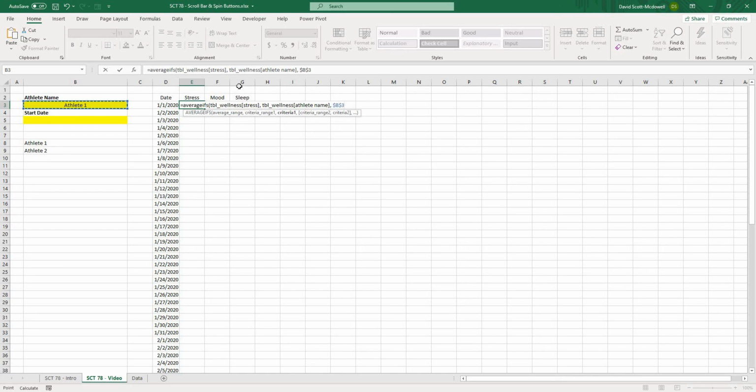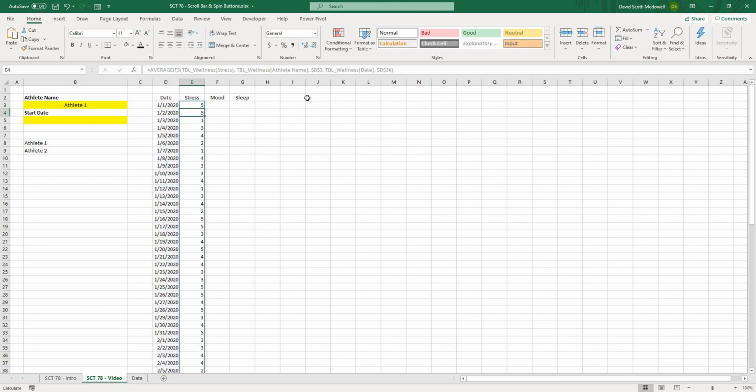Again, I'm going to lock that in with B3, and then my second criteria is going to be tbl_wellness, date, comma is equal to the date that we have already pulled out. So I'm going to go to D3 and I'm going to lock that in. As well, I'm going to put the hashtag, and you can see as soon as I've added that hashtag, it selected all of the cells, and then I'm going to close this off, and it's going to reference all of the stress values all the way down.